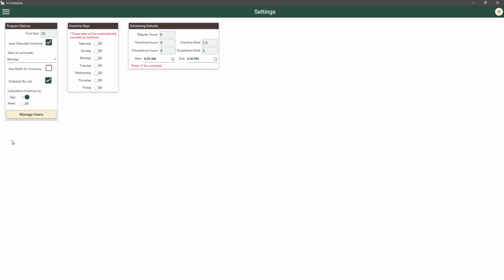Now also there's a lot of payroll features in ViSchedule. I can have it automatically calculate my overtime. I can define the start of my work week. I can use shifts for overtime, say if a person is working overnight. I can have time tracked by job instead of by project, which allows for a more finer-grained control. And I can tell it that I want to calculate overtime by day or by week.